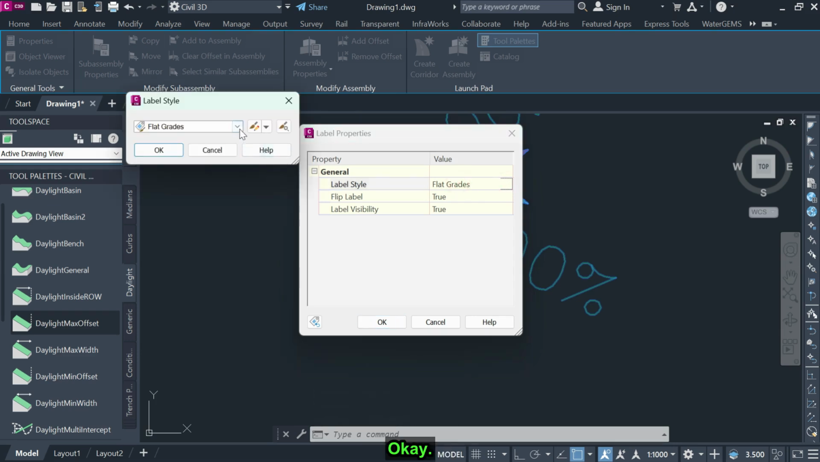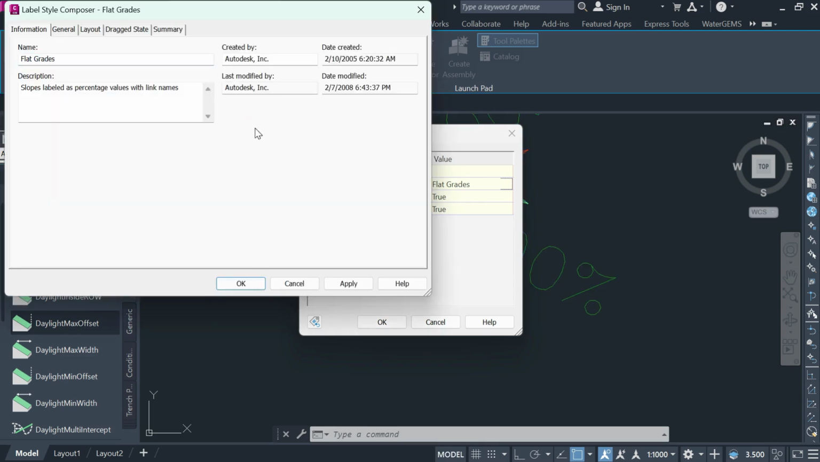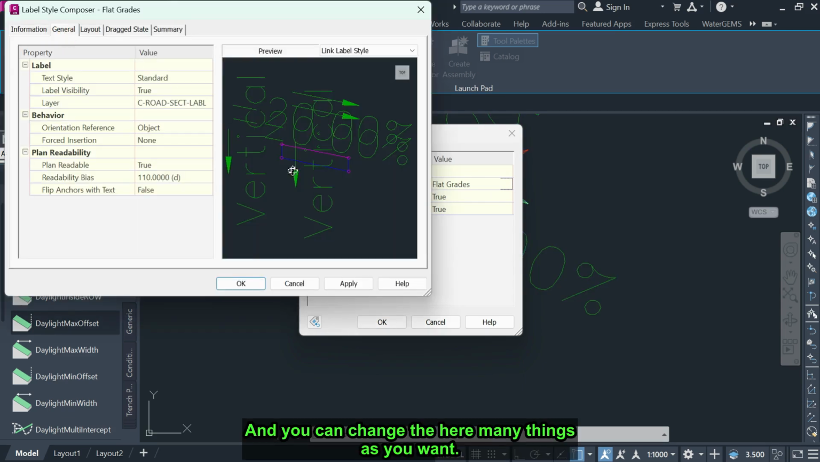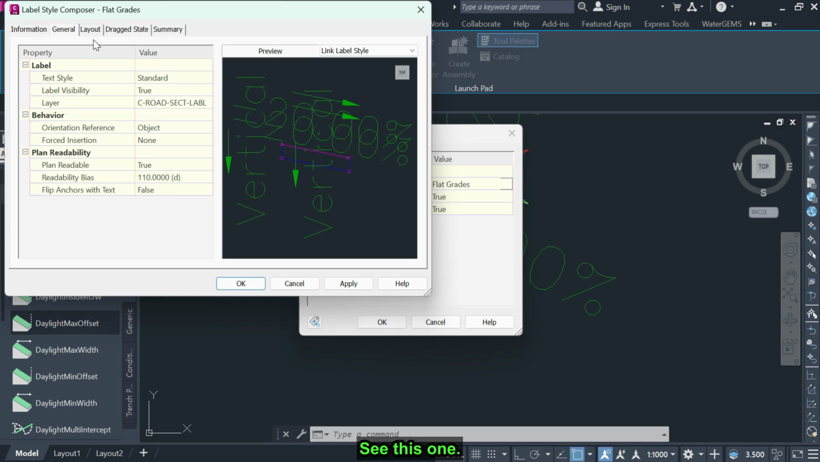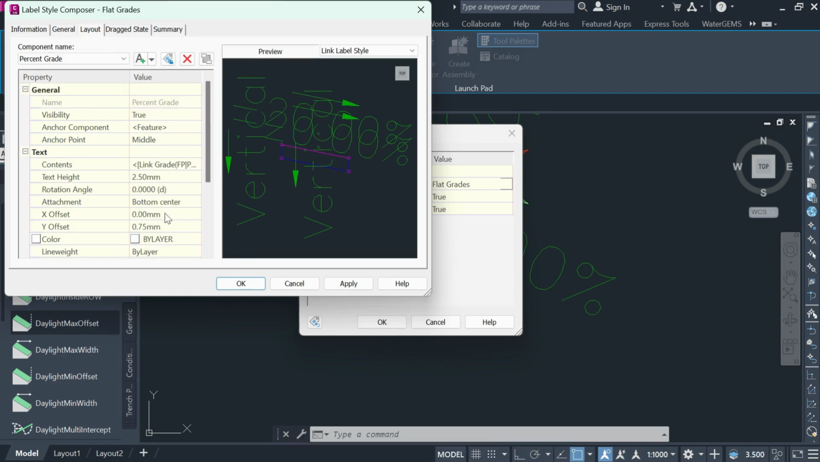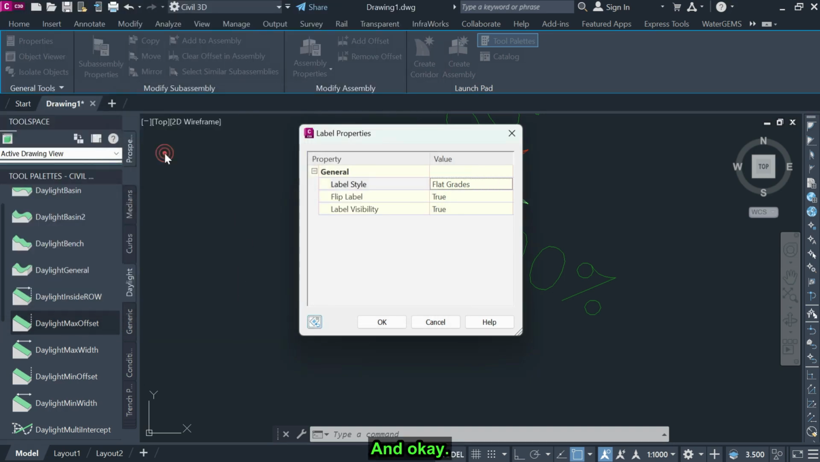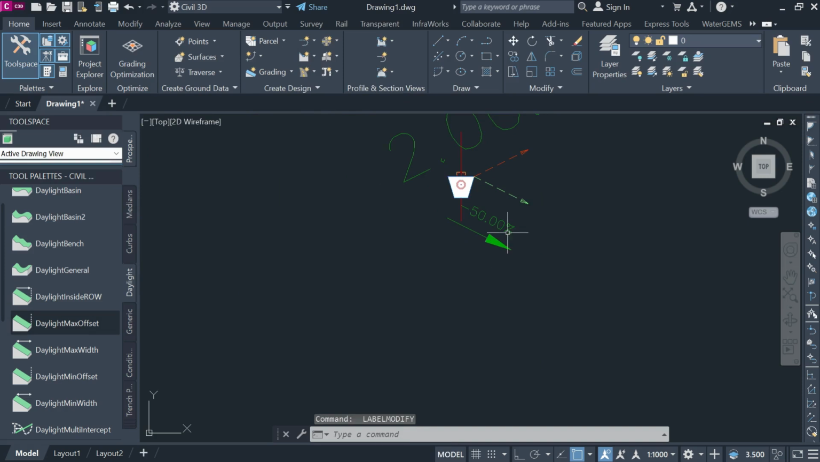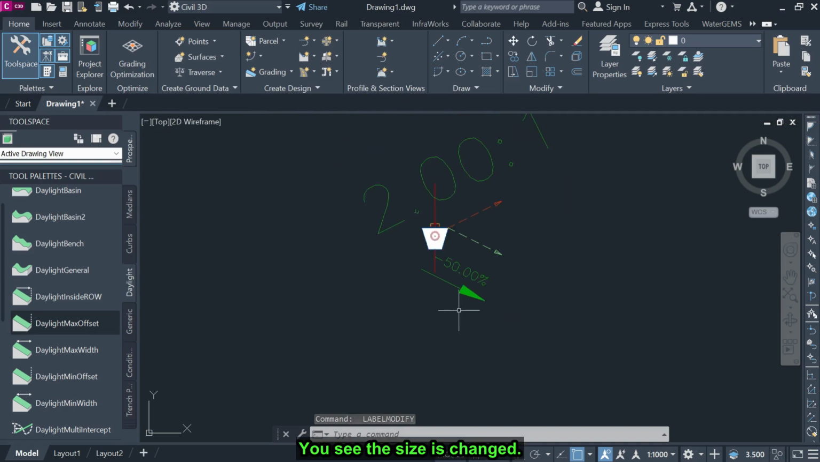Okay, just click to here. Okay, and you can change many things here as you want. See this one, especially you change in the layout. Here height is 2.5. I'm going to change it to 0.5. Okay, and apply it and okay and okay, then okay. You see the size is changed.